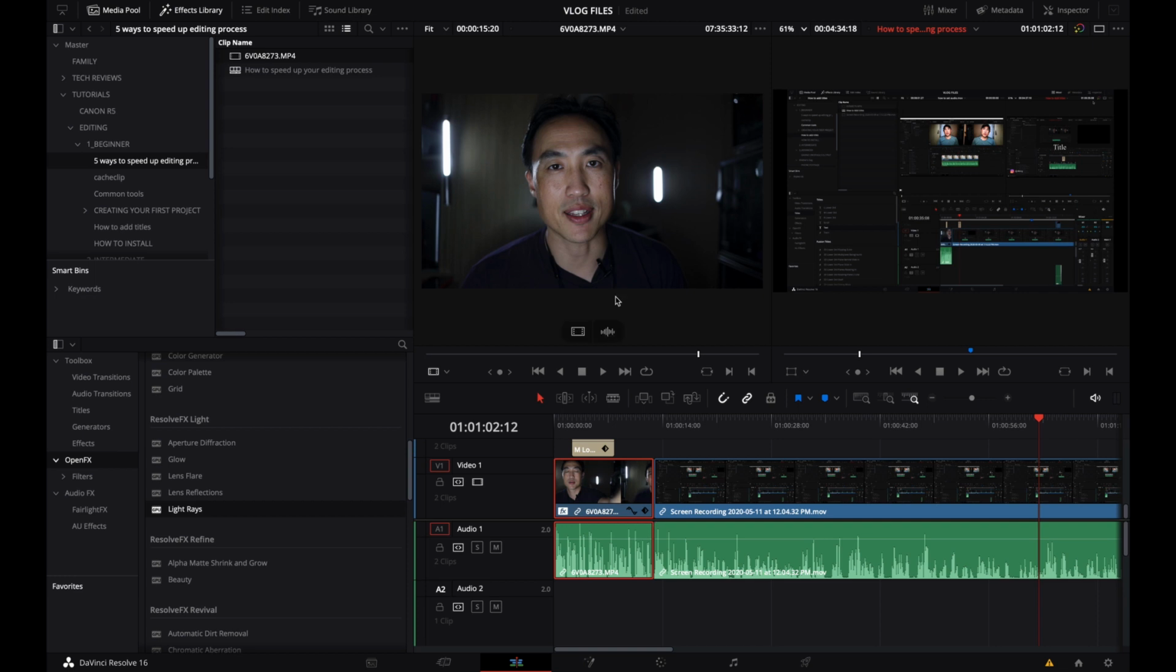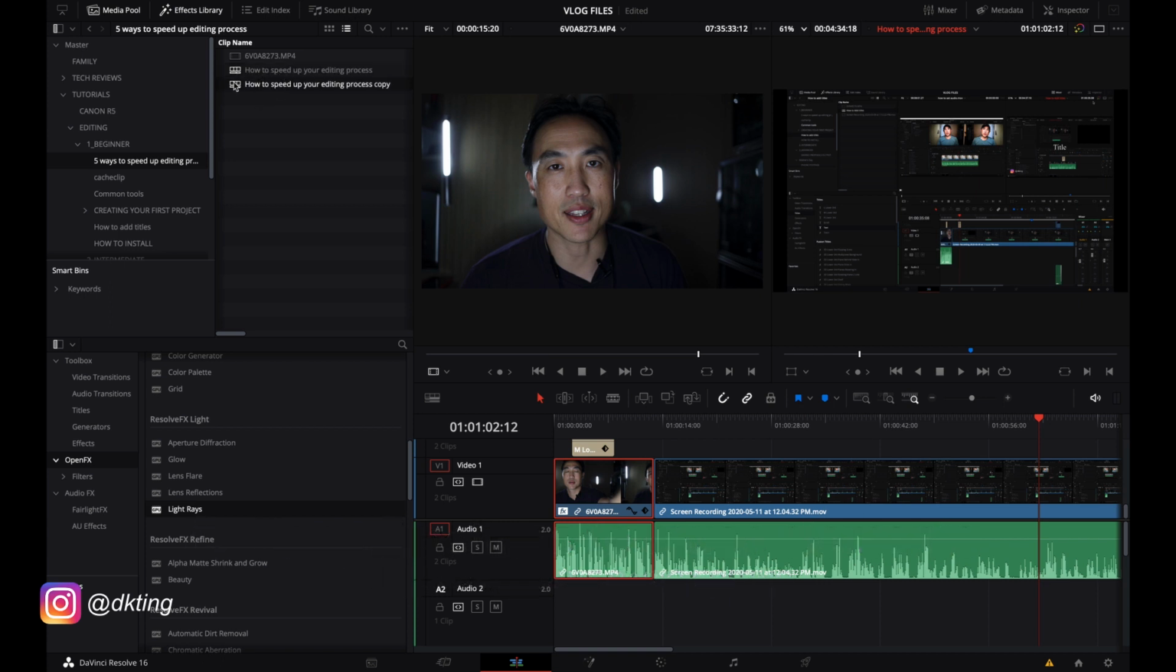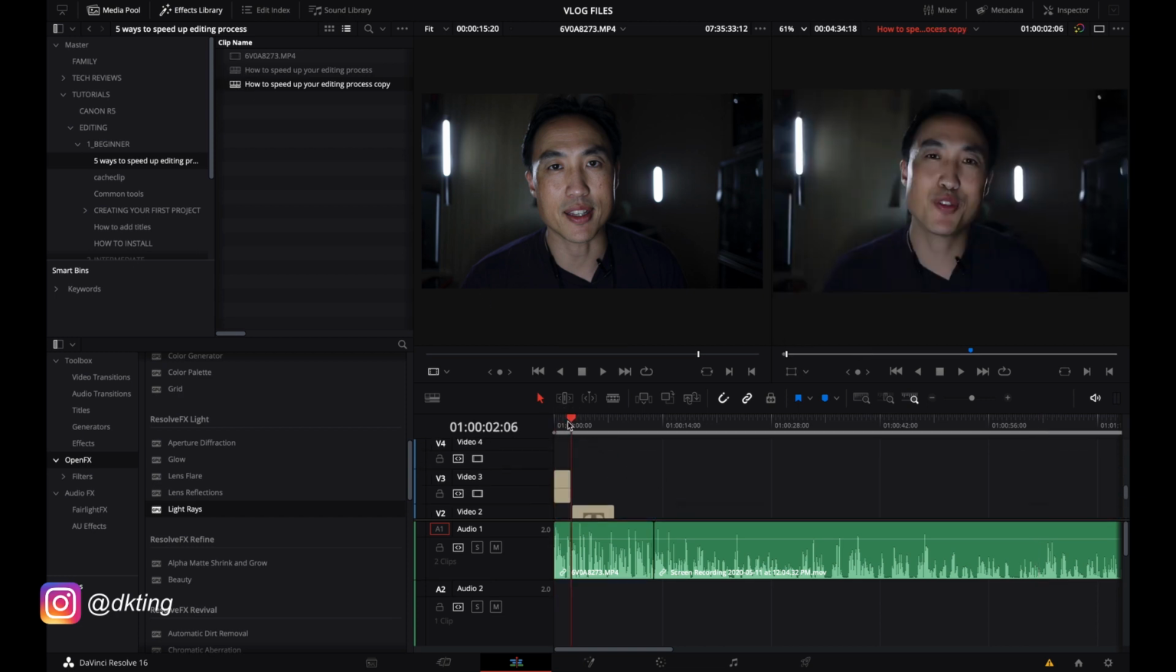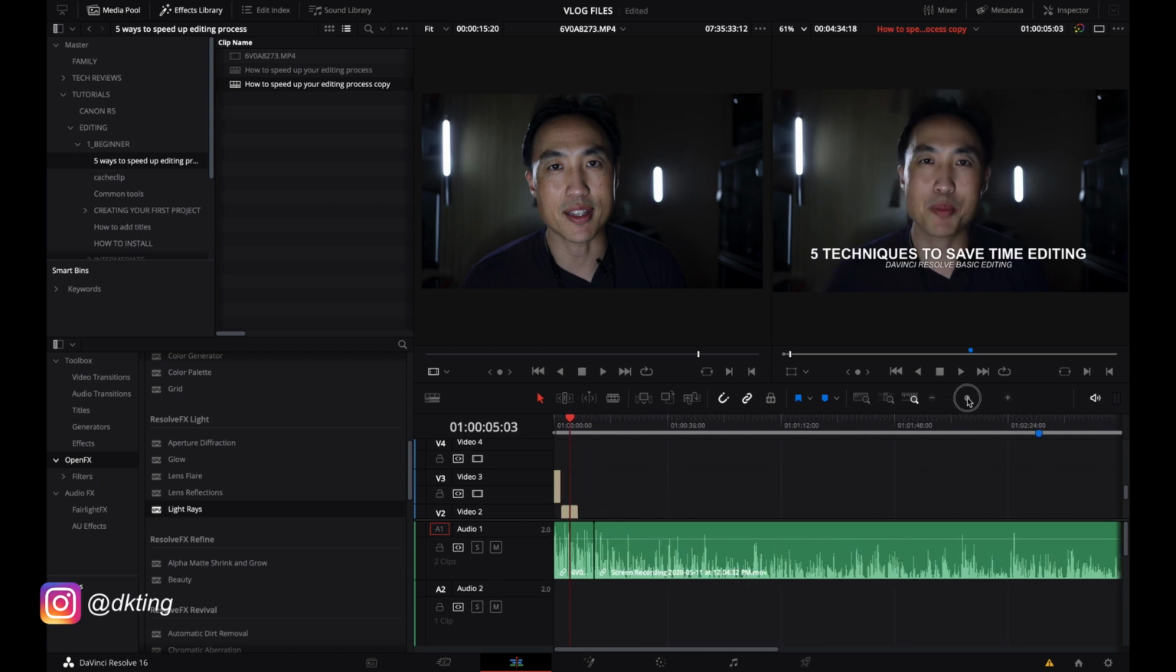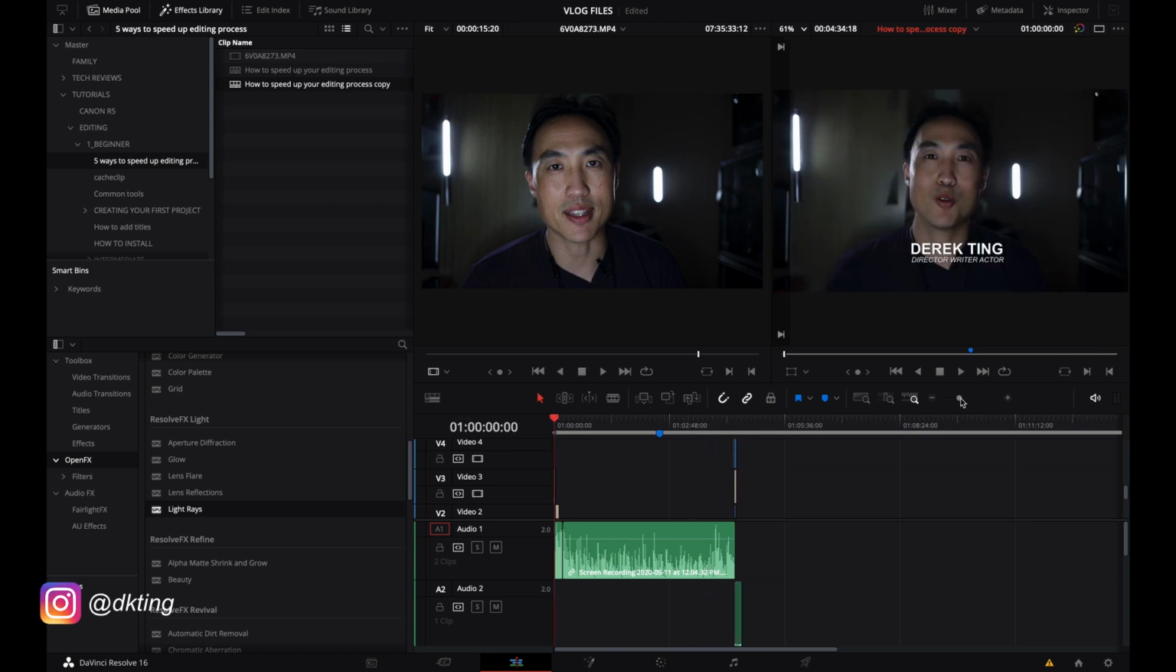Tip number 4 is, normally what I do if I have a video that's going to reuse certain elements, I will copy timelines. So here I'm going to click on this particular timeline. I'm going to copy it using Command C, and I'm going to press Command V, and I have a copy of that timeline. So if I wanted to, then I could at least reuse this title, I could reuse this title, and then these elements here at the end I reuse as well.